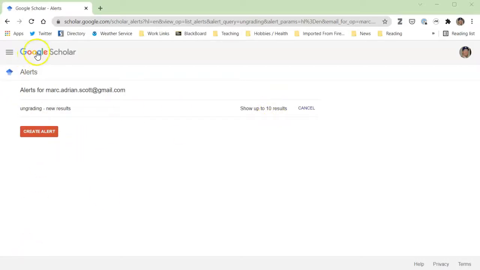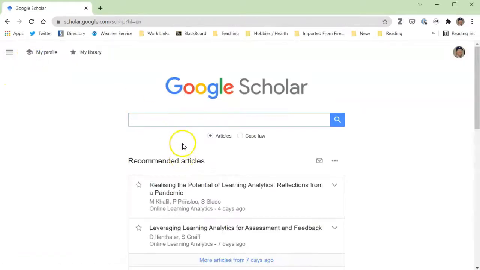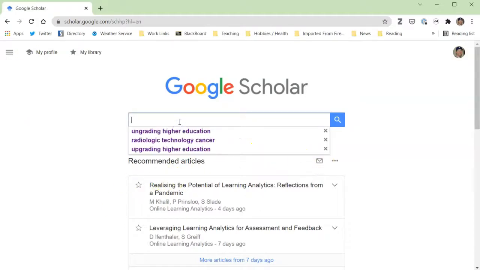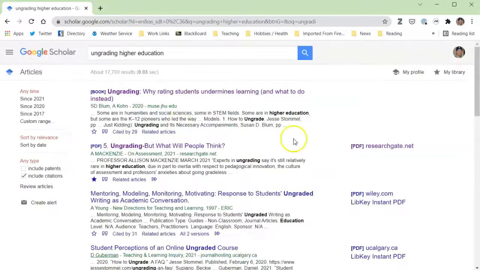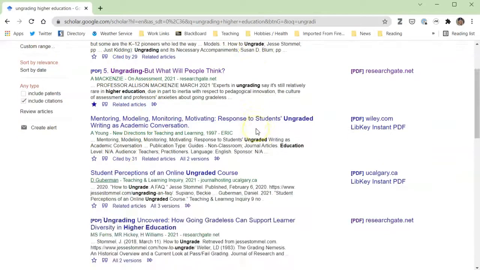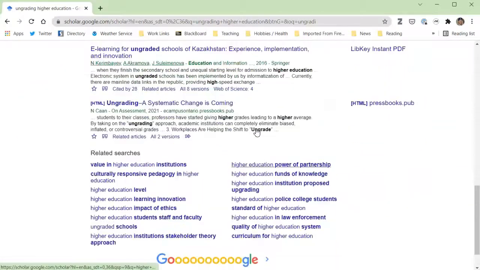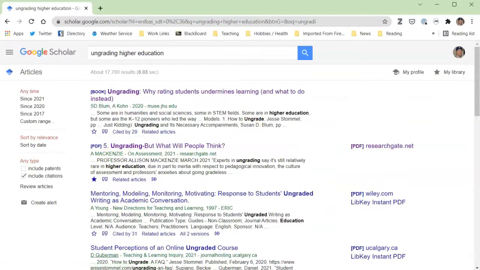As far as finding specific articles, which is really kind of what you need this for at this point, I want to show you a few tricks that could also be helpful. So we go to Ungrading Higher Education. And again, we got timeframes that we could take a look at. But that's still returning this kind of specific thing in this specific context. It's still returning 17,000 results, and that's a lot to sift through.